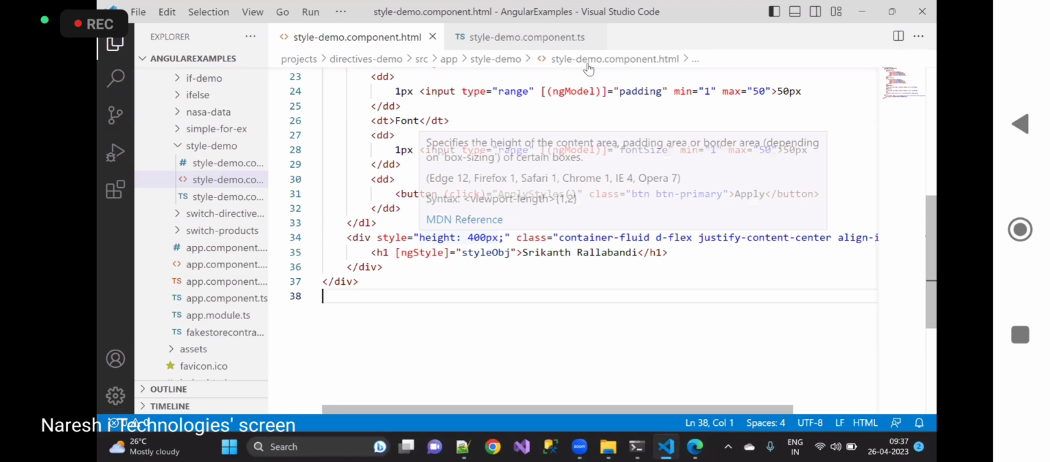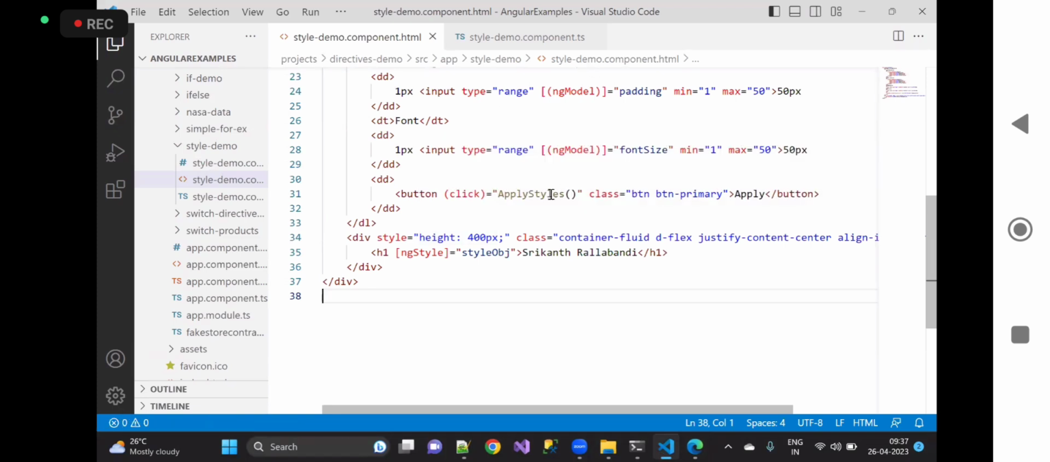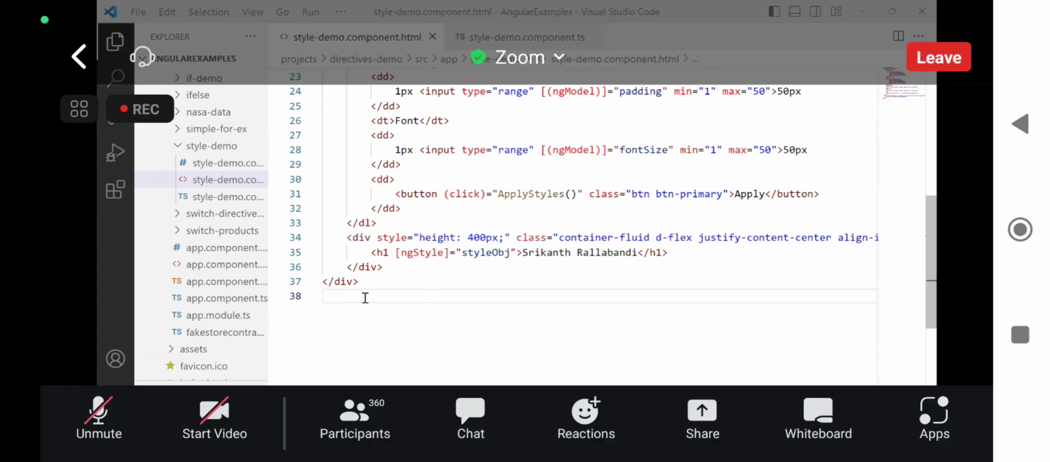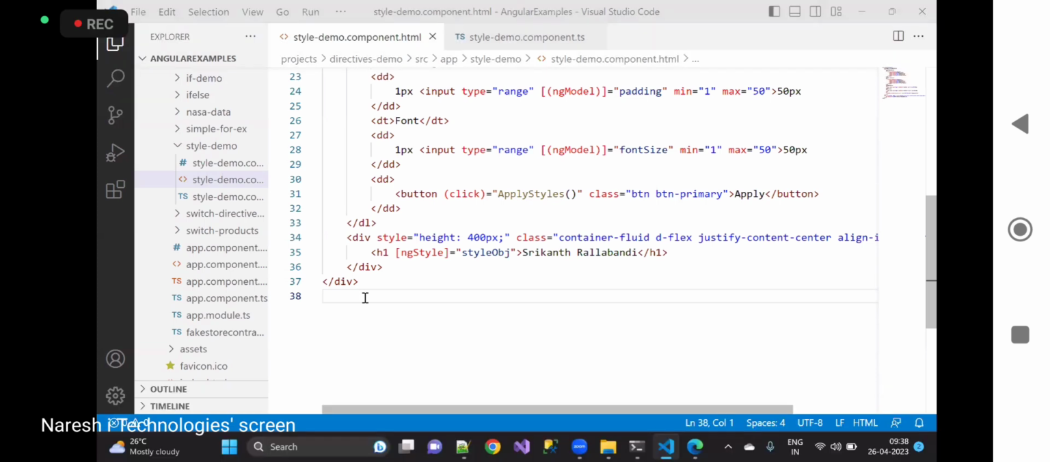Now, when those two are going to be applied, whenever the user has clicked on, let's say, apply style, I just wanted to apply those styles. That is my requirement. Somebody is asking me, Shrikant, why have you done like that? When the user has changed the value, I wanted to apply. If it is a radio button, you can use the select I explained yesterday. My requirement is like that.